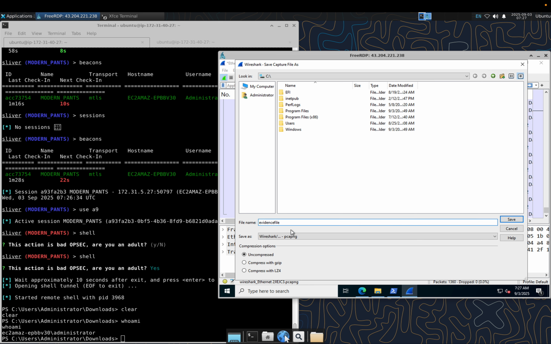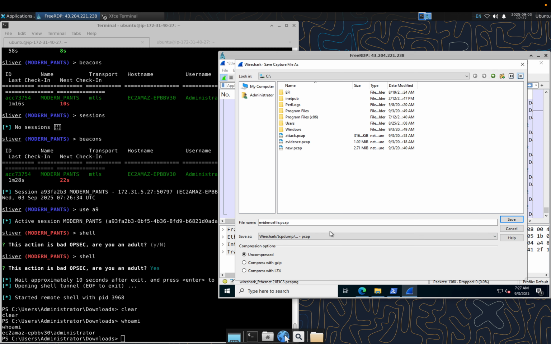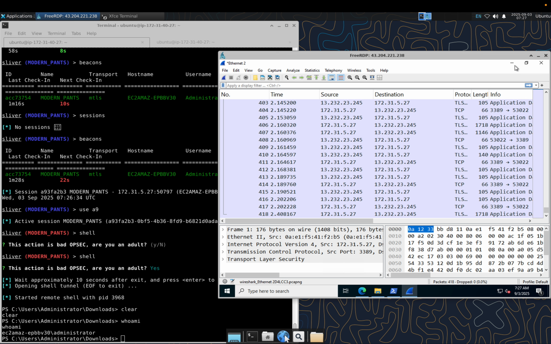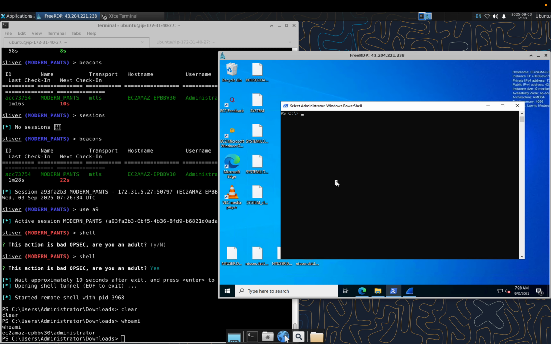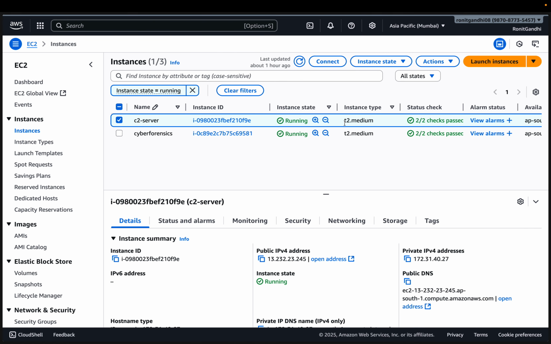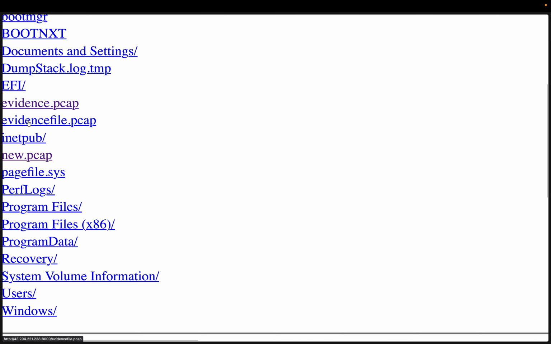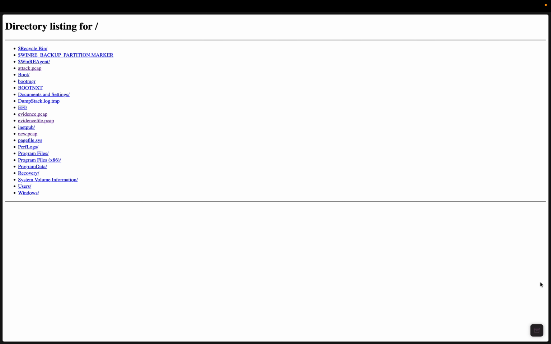We are going to save it as evidence file, and we are going to change the save as type to PCAP file, right? Okay, that evidence is saved. Now we are going to start a simple Python HTTP server to receive that file for further analysis. So I have started the HTTP listener, and once we refresh here, as you can see, we have got the evidence file.pcap. We have just downloaded the file.